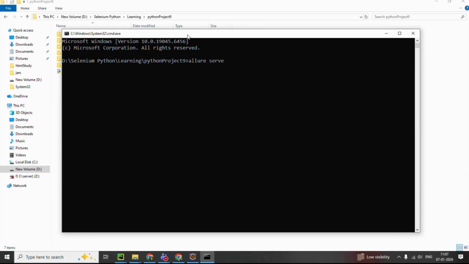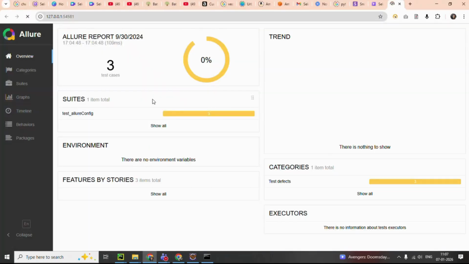Now what you have to do, again, you say allure serve and the same thing, double quotes dot slash reports. Now if I do this, this is how you can see your reports.